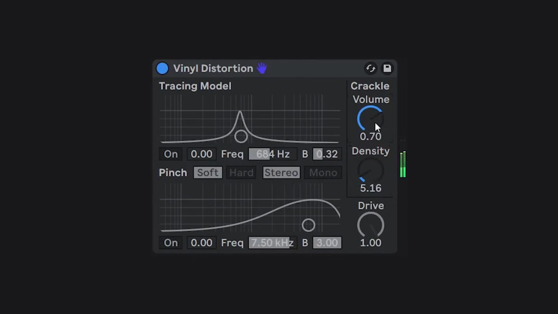You can modify the crackle's volume with the first knob and its tone with the density knob. Unfortunately, the crackle doesn't have an envelope follower, so it keeps playing all the time, as you can hear right now. But sometimes it is a really nice addition.